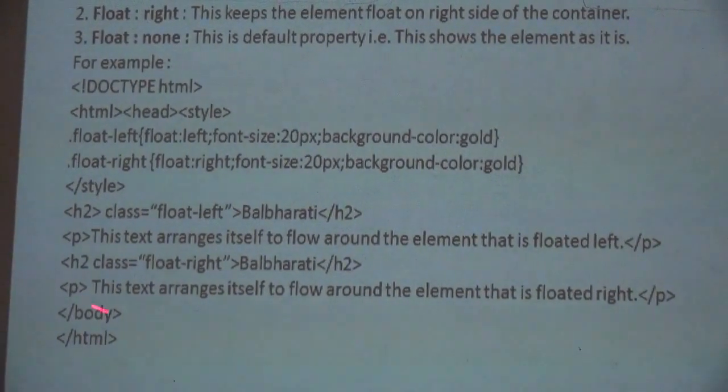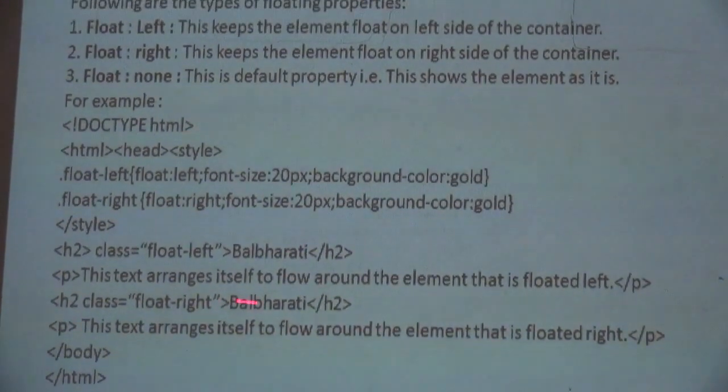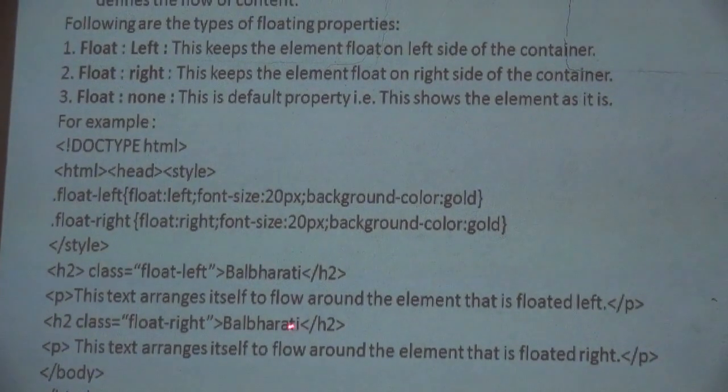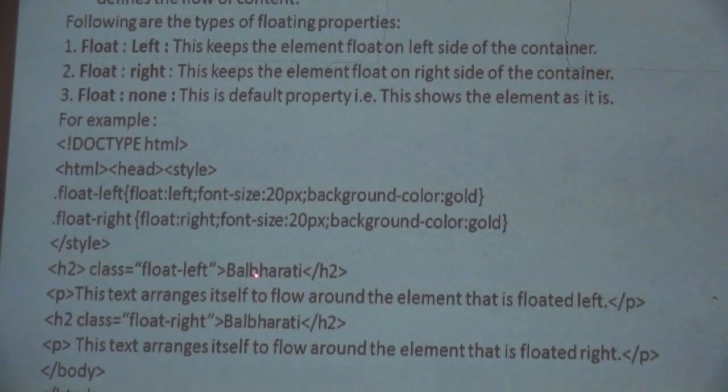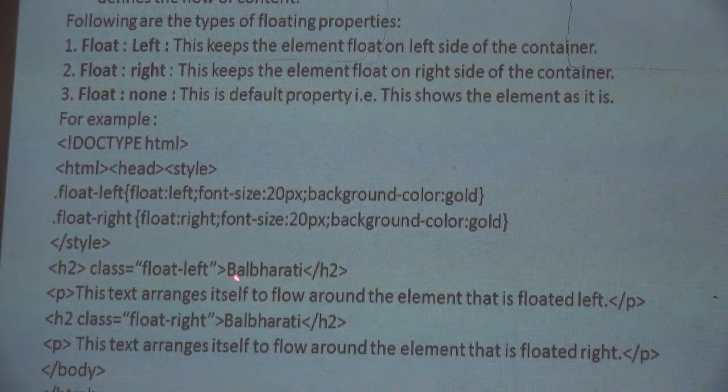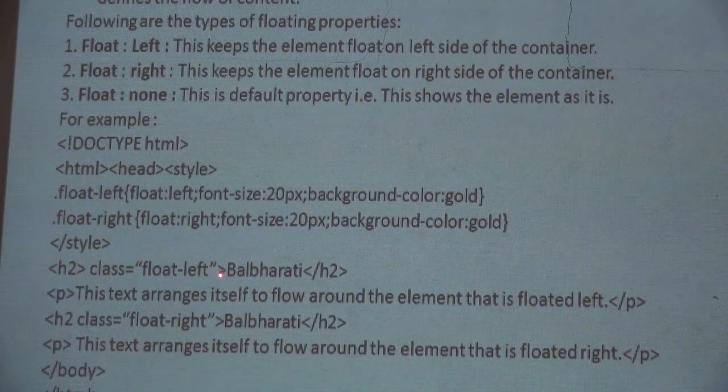Paragraph tag is closed. The same type of heading is used here. So we are having, but it is not given in this output. There is some browser problem or some mistake in the program, because in the output we have to show Bal Bharti to the left and this to the right side, but it is not shown in this. I will show it in the next practical.